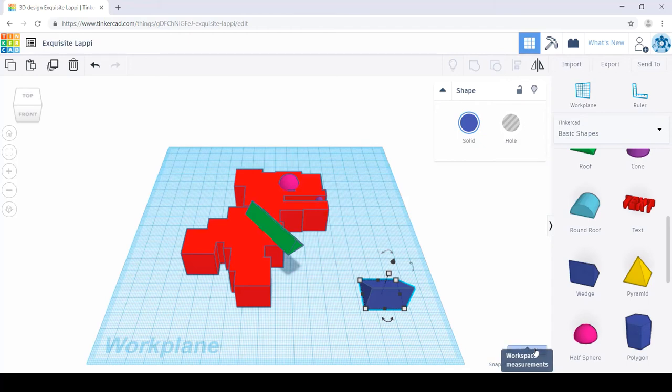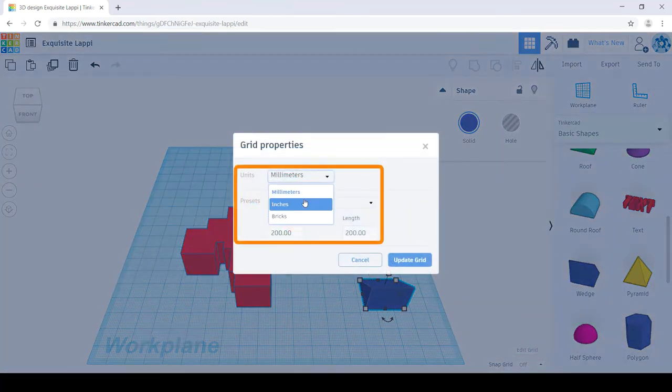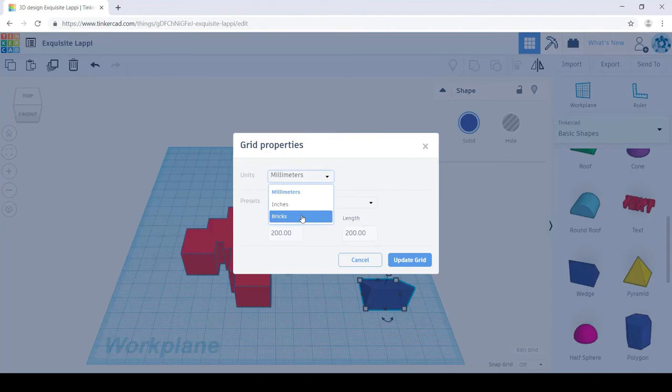You can also change this grid from millimeters to inches. You can also do it to bricks. This is fully integrated with Lego, so you can actually Lego-ize any of your objects and then print Lego blocks or actually ship it to the Lego website and they will send you all the bricks your object is made out of. So that's an interesting feature they do.